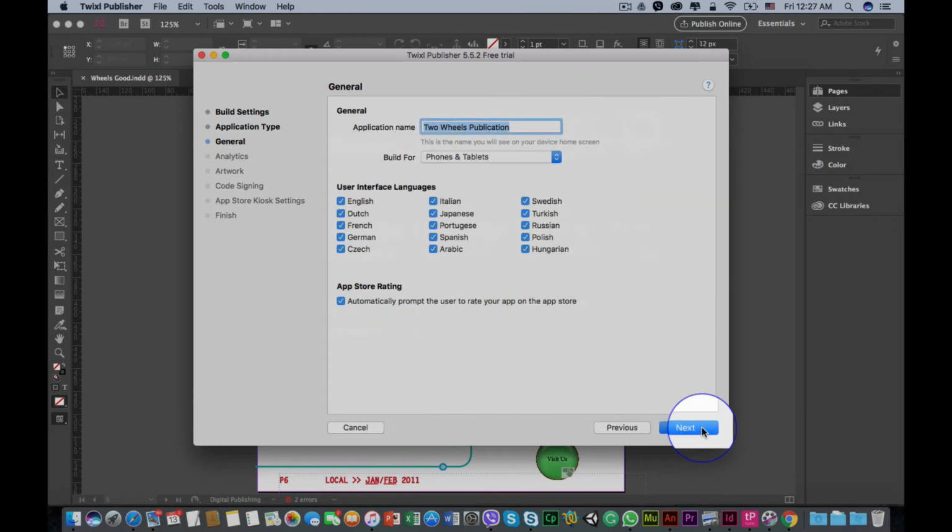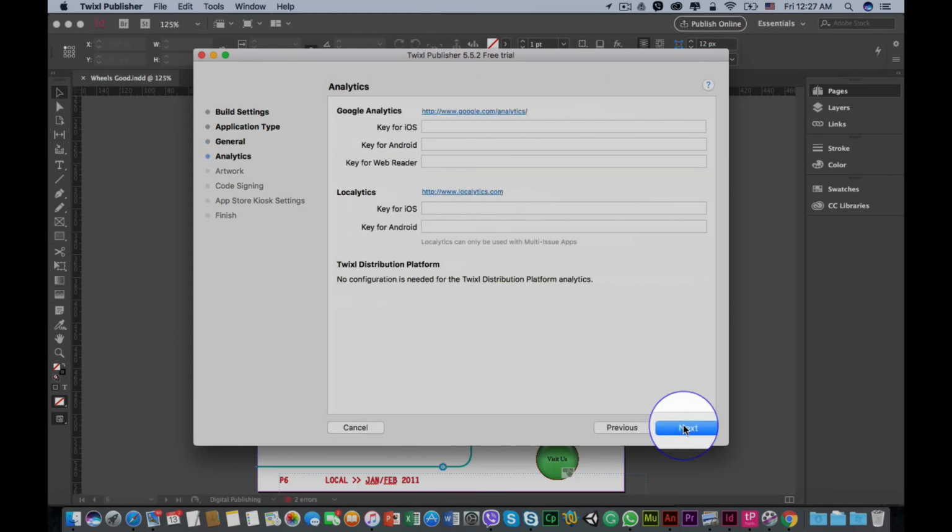I'll go to next. It's going to ask me the application name, which it is automatically giving. I just want to build for phones, not for tablet and phones. And the languages you support in your application, you can choose that. So I'm going to uncheck everything and just support the English language. And also I'm going to turn off the rating, so you can even check that if required. Let's go to the next state.